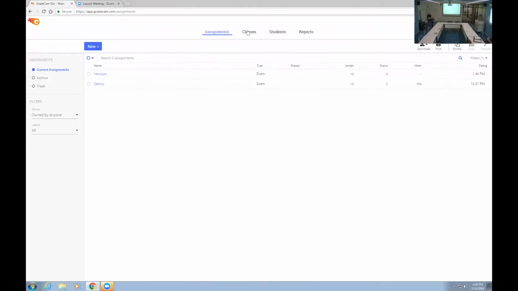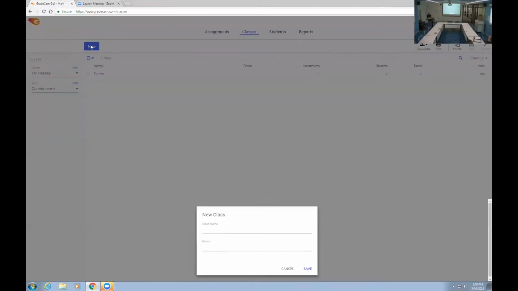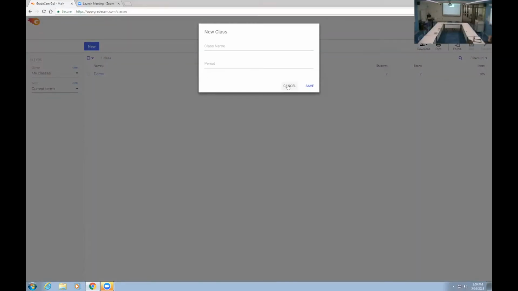When you first sign into GradeCam, you've got these tabs at the top. You've got an assignments tab, that's where your tests are. Your classes is basically a container for your students. So most people never pull up the students or reports tabs here. It's kind of redundant. You'd go into your classes and you'd make a class. In this case, I made a demo class right here. There's nothing to it. When you hit new, you give it a name, that's it.